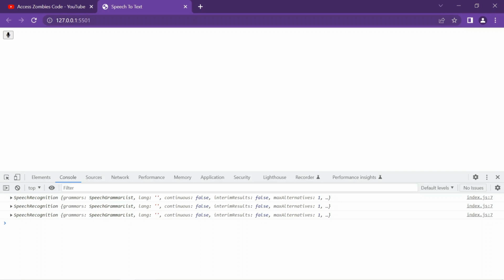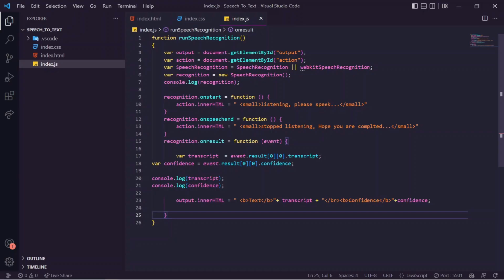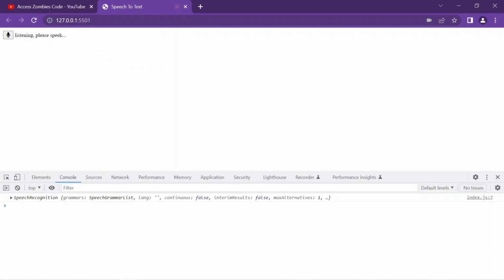It was not working. Let me check again what we missed. In the function, we forgot to add the speech recognition start command, so it was not starting. So now let's check what the output is. Now it's listening, and the "please speak" message is displayed for the user. Once the user stops, then leave a message. So here it's showing some error, saying some value it can't read.